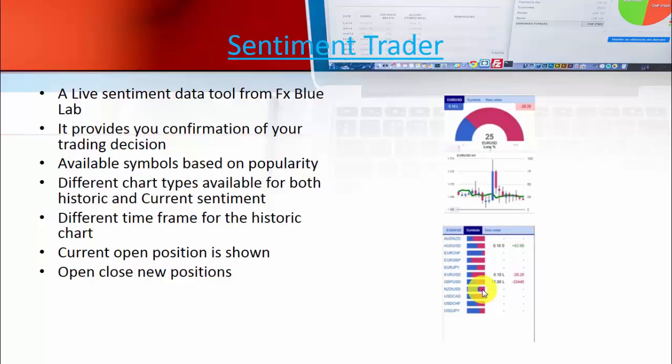Okay, so these are the advantages of sentiment trader, how it is going to help us in our trading. Basically, it is a great personal tool which is taking data from FX Blue Lab and it is giving us sentiments of the people. Okay, what is going on their mind. So it is going to help us in our trading decisions. Now we will go to chart on MT4 and we will see how we can set it up on our MT4 and all of its detail also.